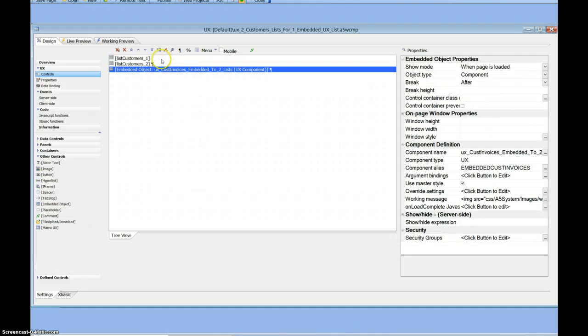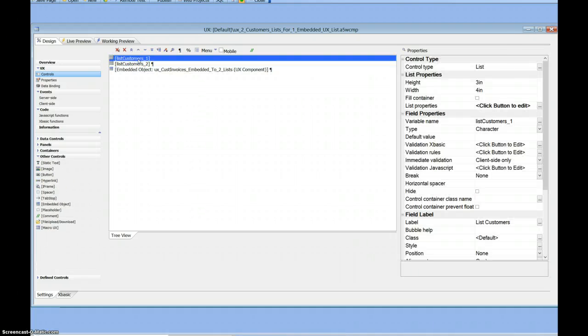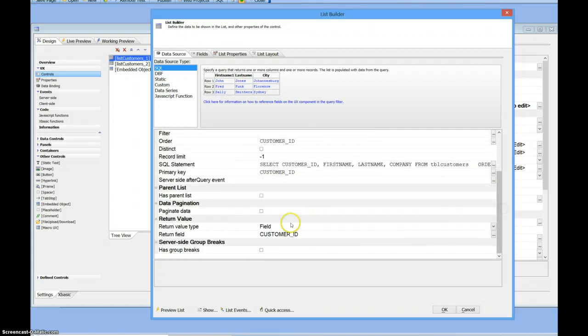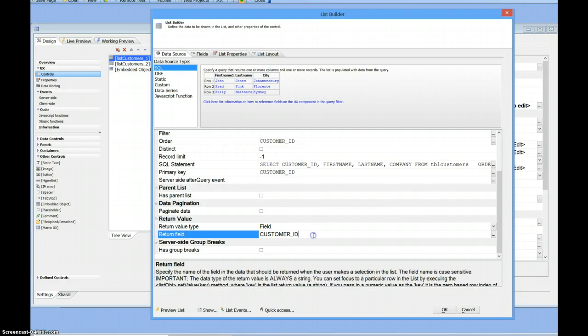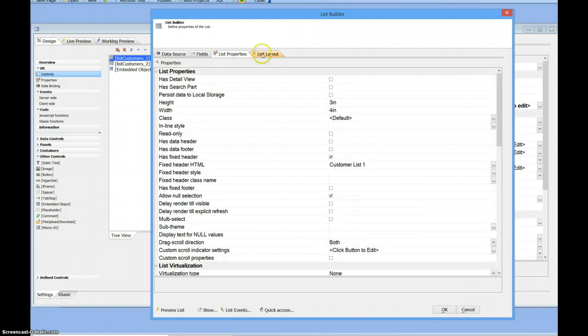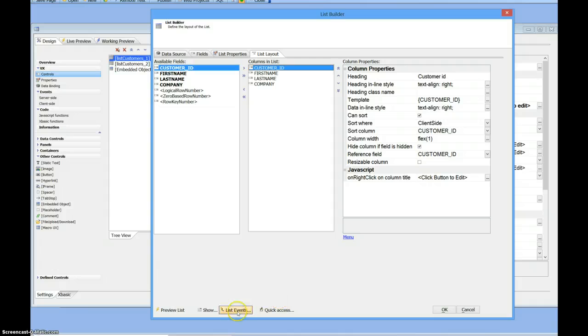And we'll come back to our parent object. Now, in the parent, regular stuff, I'm pulling information from the TWheel customers table, and I'm returning a customer ID. So that's important, and I'm doing that for both of the lists. In fact, the code and the setup for both lists is identical. So let's go to our list events. There's nothing in the layout that's specific.